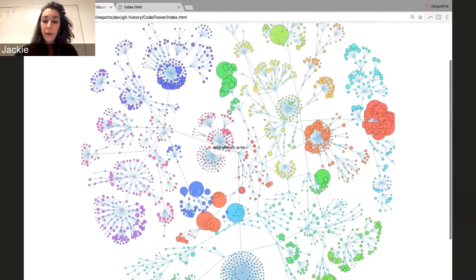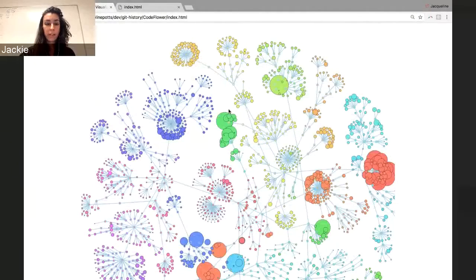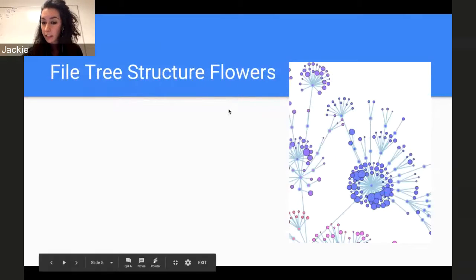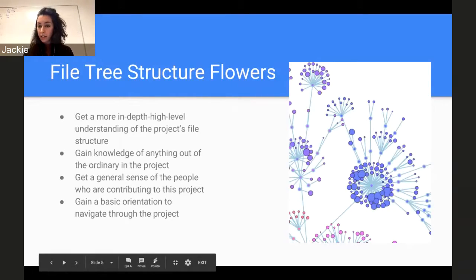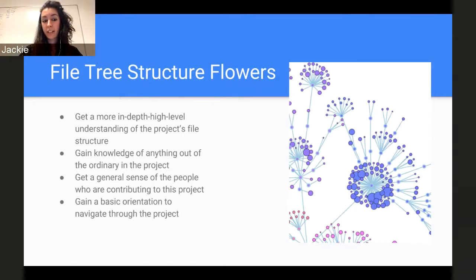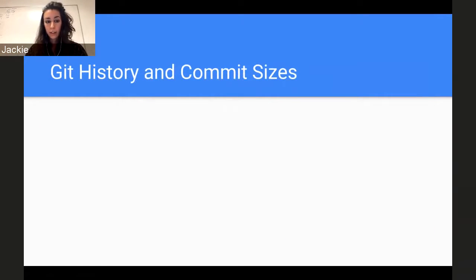So let's go back. Say bye to our flower. Let's take a look at our goals. What did we learn using this tool? So I would say we did get a high level understanding of the structure of the file. We know where things are. We can see where dependencies lie. And we can also kind of orient ourselves, see where there's big clusters of files, and see how the project is routed. Cool.